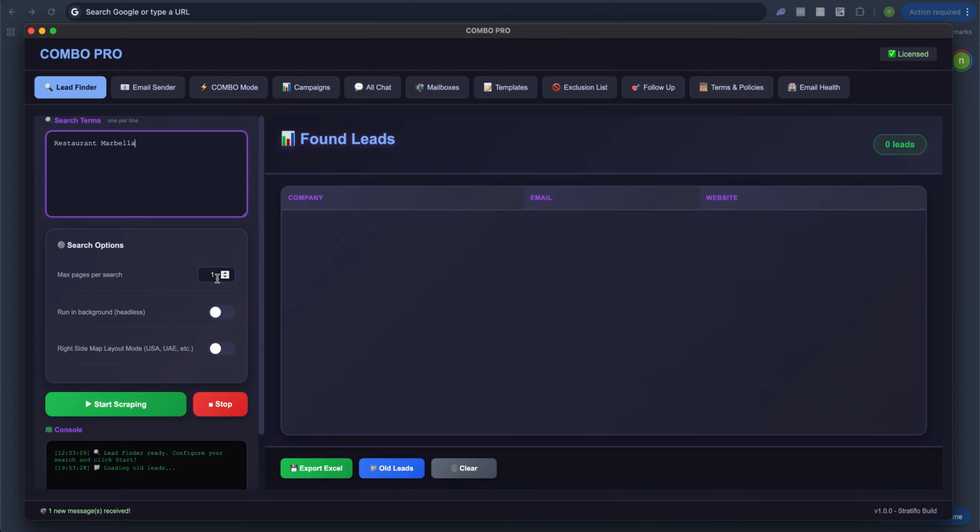So you can do one page, or two, three. It depends on the country and the town or city. If it's New York, it might have like 50 pages, depending on the restaurants, as an example. Another thing is, you can run this whole process in the background, in headless mode. So if you don't want the browser to interrupt, you can run it in the background.